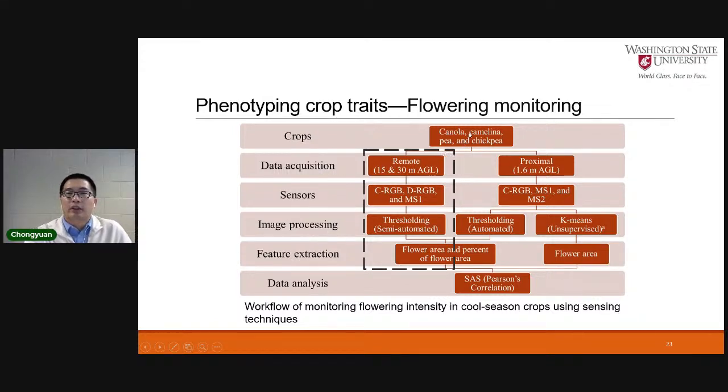So we have four crops, including canola, camelina, pea, and chickpea. And we use two altitudes, 15 meters and 30 meters above ground level. During the UAS data acquisition, we use a Canon RGB camera, DJI RGB camera, and 3-band multispectral camera to acquire images.